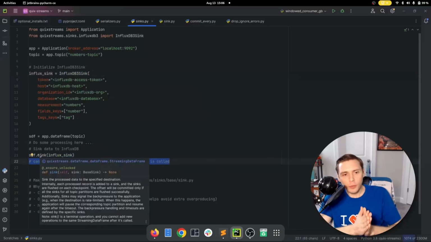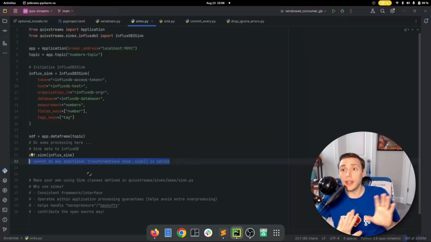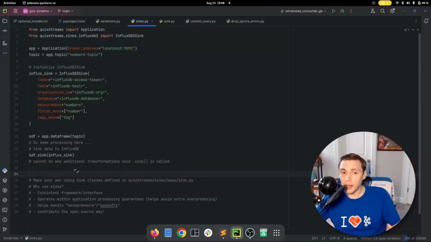Now, it is important to note that once you have called this SDF.sync, you are now no longer able to add any other transformations or any other things, period, to this function. So if you try to do SDF.toTopic, not going to work. So just keep that in mind when you do that. It basically creates a lock on that SDF.